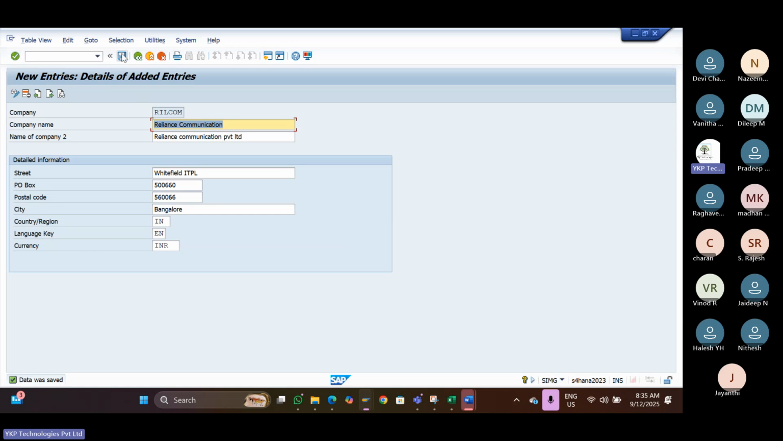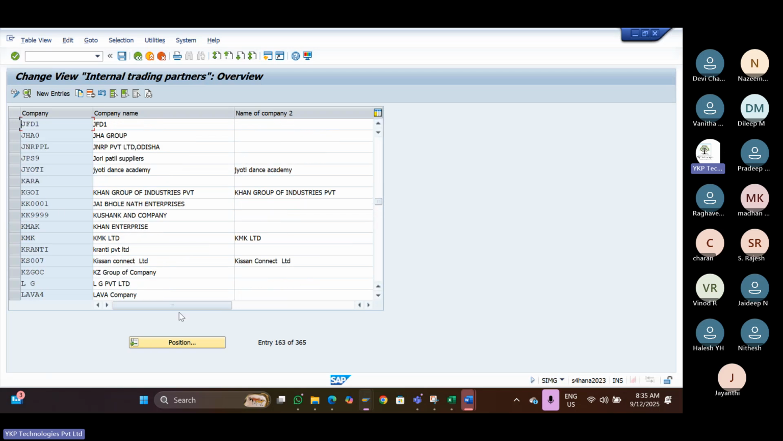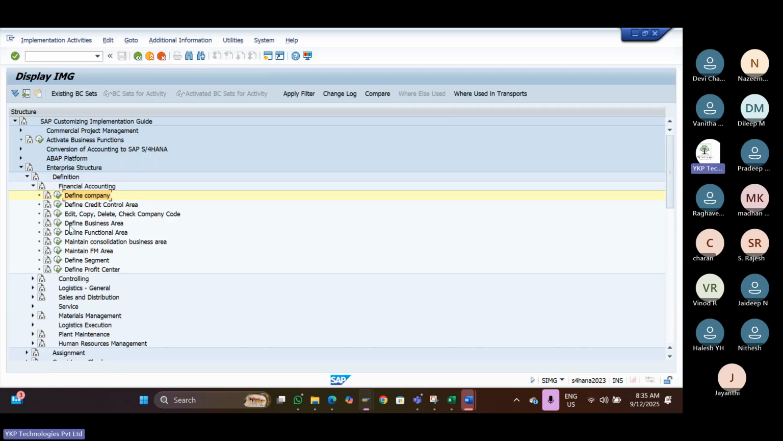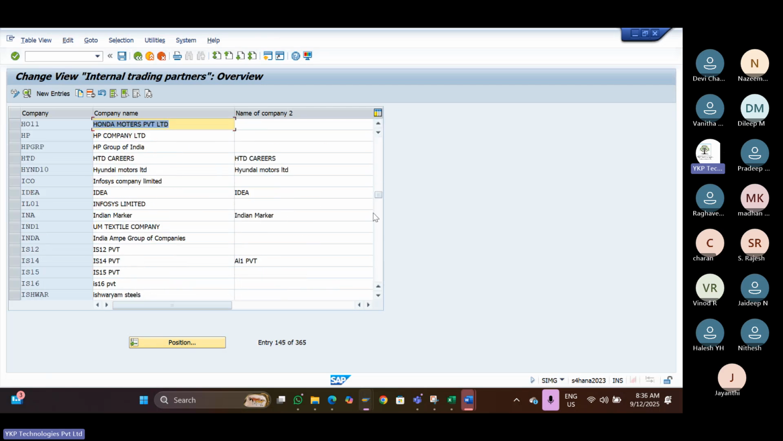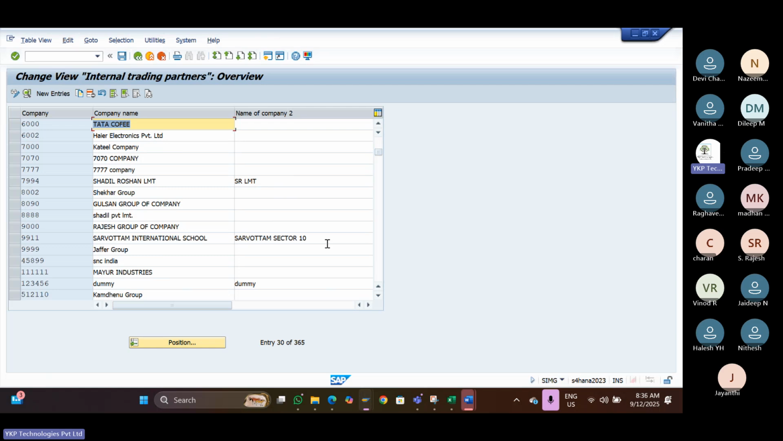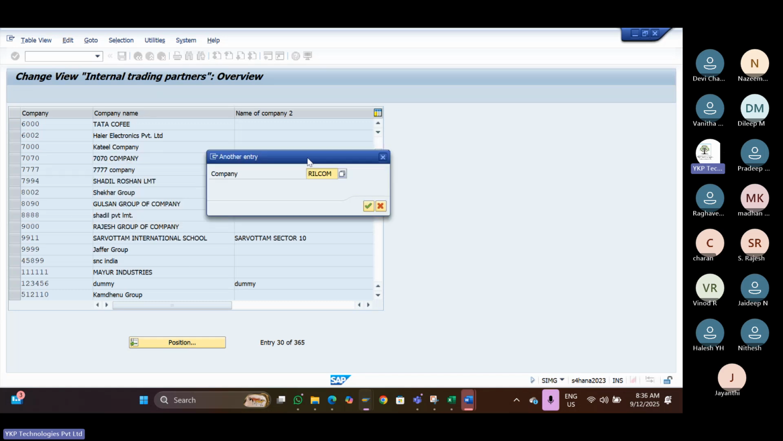So now you have configured this, you have saved, and come back, and now you can see your company here. If you don't see your company, you can come back. Now again click on define company, and you can cross-check whether you have successfully created it or not. You can cross-check like this, going one by one. But if in this system there are 300, 400 company codes, it will be difficult. That is the reason click on position, give your code, whatever you have given. Here you cannot give Reliance Communication.